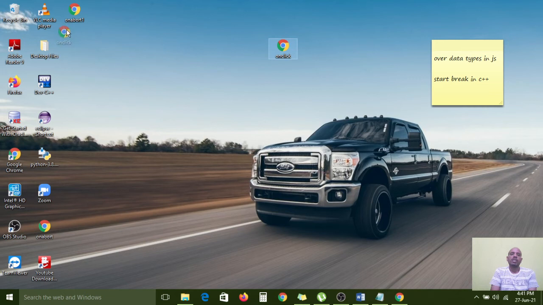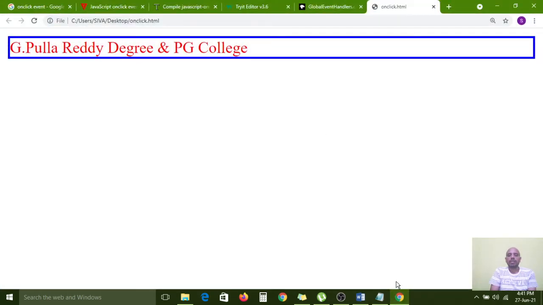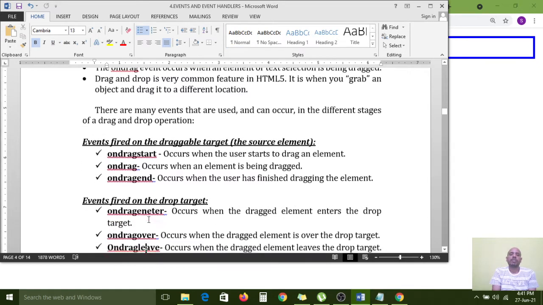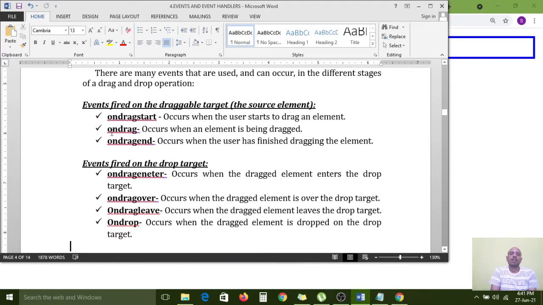Internally, what event is it using? It is using the on drag and drop event, right? So that is the functionality. There are many events that are used if you want to create that. For on drag and on drop, we can use many events in the different stages. Here I have given, carefully observe, on drag start, on drag end.